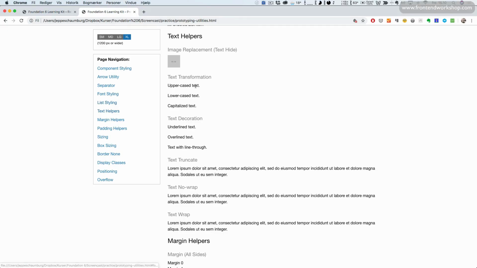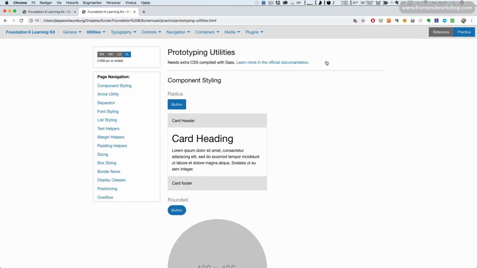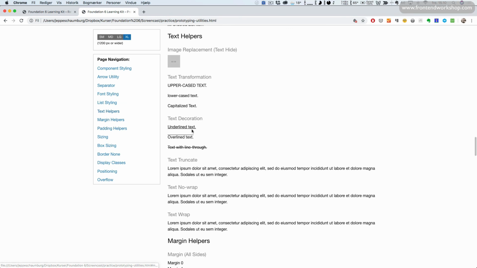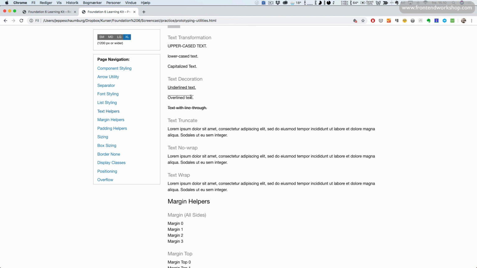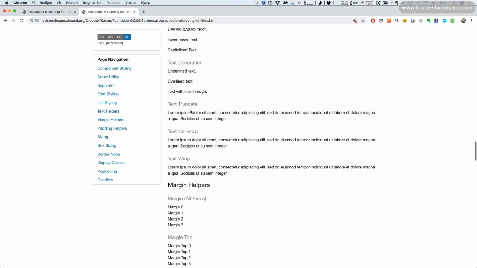Let's save this, go back and refresh. We'll just change the style sheet, scroll down here. Now we can see the uppercase text, lowercase text, capitalized text, underlined text, overlined text, and text with line through.